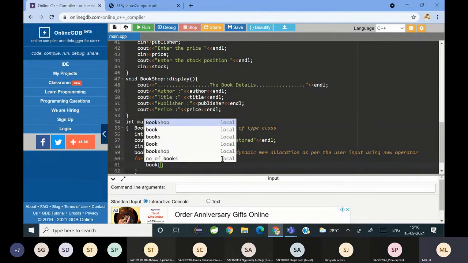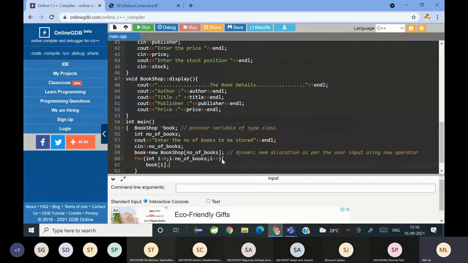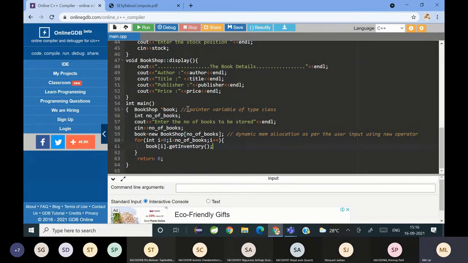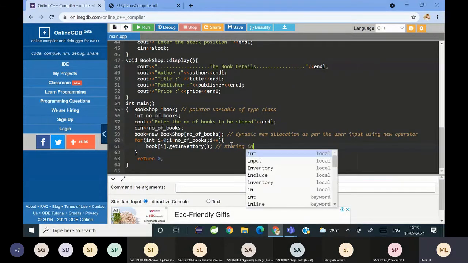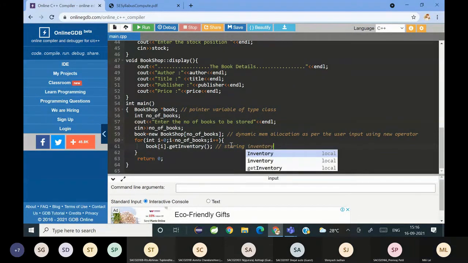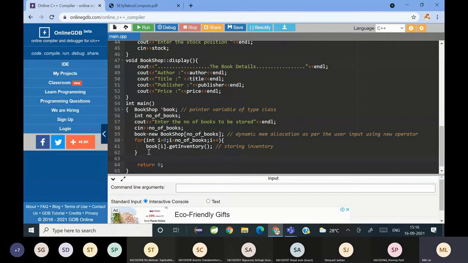book of i dot getInventory. So I'm calling the getInventory function here. That means storing the inventory. Okay, so that is done.